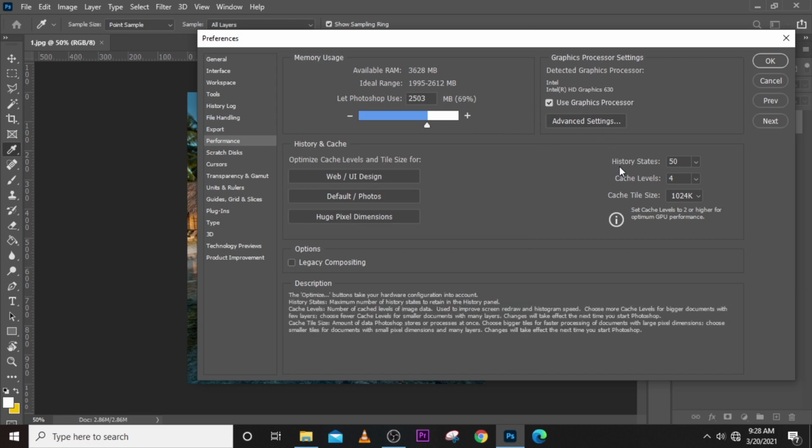Secondly, we have the history states. Every Photoshop work you do will have history, because history has to do with the past. Anytime you design and you want to go back, that is history. Perhaps you did something and you just want to go back a little bit because you want to correct certain things. I have set mine to 50. That means I can go back 50 times. I can go back 1, 2, 3, 4, 5, up to 50 times.